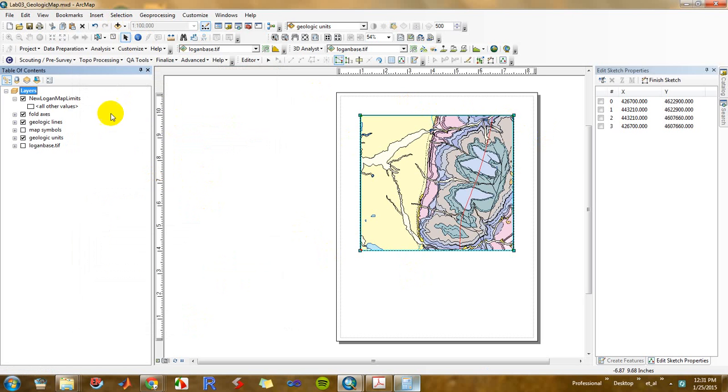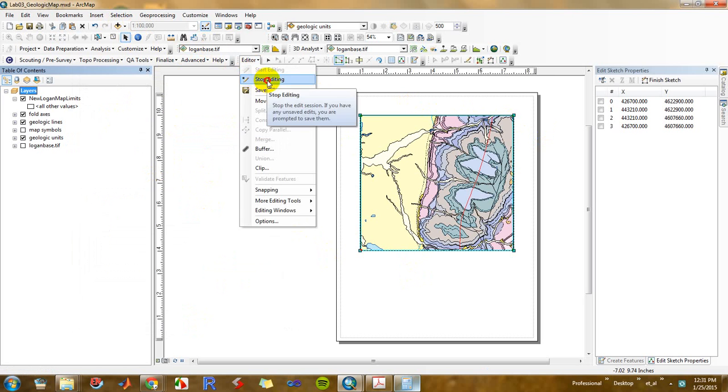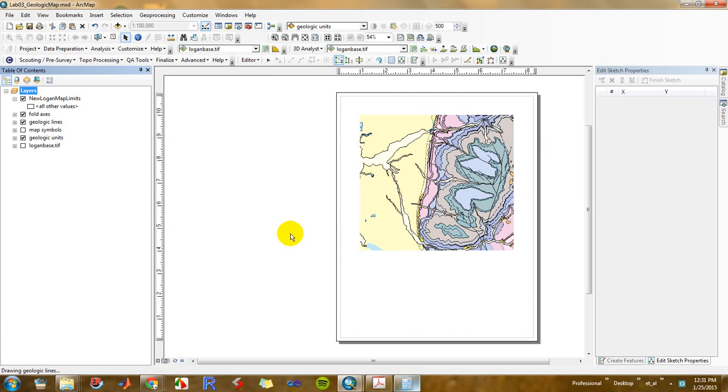So we want to stop editing. And we will move on to the next step where we prepare our data to display in this area of interest. But what we just did right here was we very painstakingly set up the page and our data frame, and then we made a shapefile that's precisely the same size as that data frame with exactly the same scale, 1 to 100,000. So we've done everything very, very carefully here. All right, that's it.